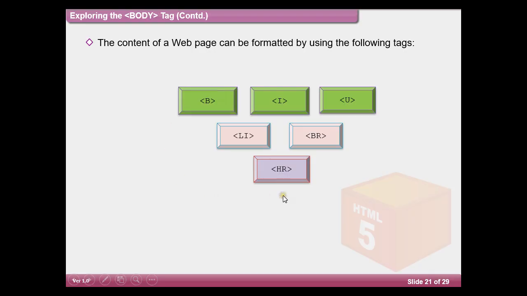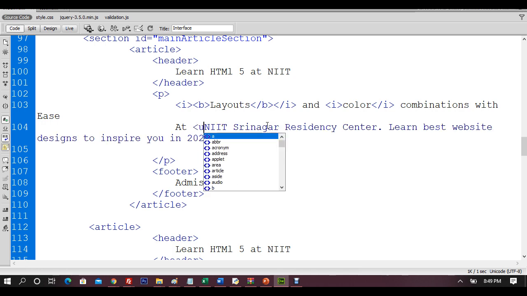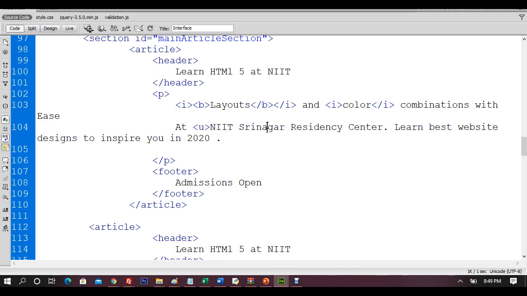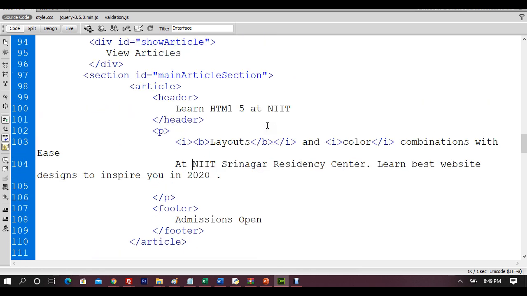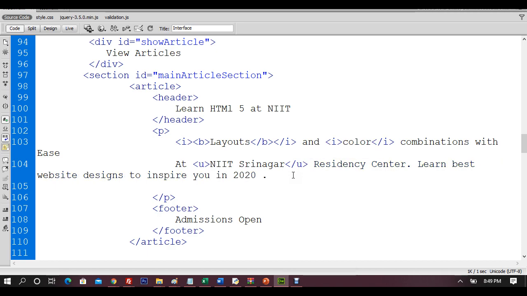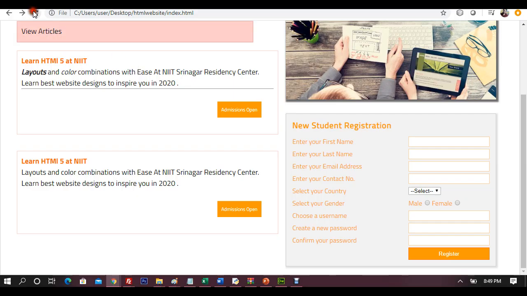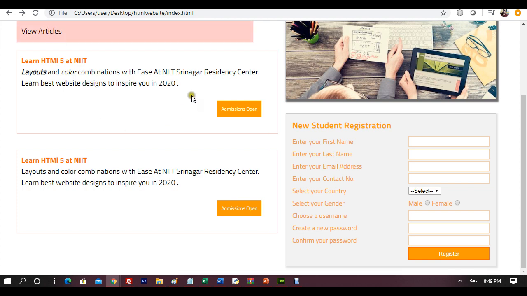What else was there? Li is already known. Underline, yeah, in case you want to underline something, for example, in my case I want to underline this NIT Srinagar, so I will use the underline tag, which is the U tag, for NIT Srinagar. So this is going to underline this NIT Srinagar, right? So you can see now NIT Srinagar is underlined right here.